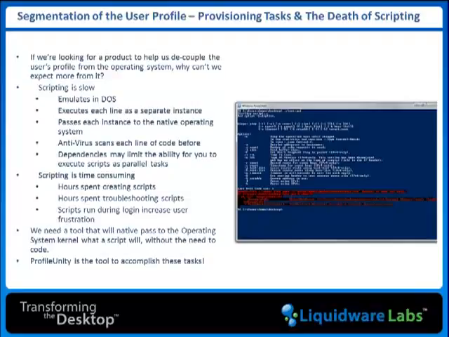So we already established that scripting is slow. And scripting is slow for the following reasons. First, it's emulated in DOS. There really is no more DOS inside of Windows. It's not like the 9X days. Ever since Windows 2000, DOS has been emulated, which means it's not native.